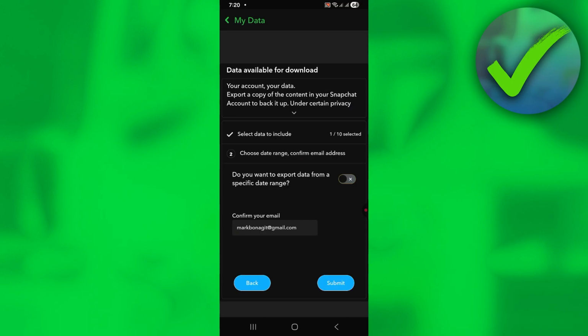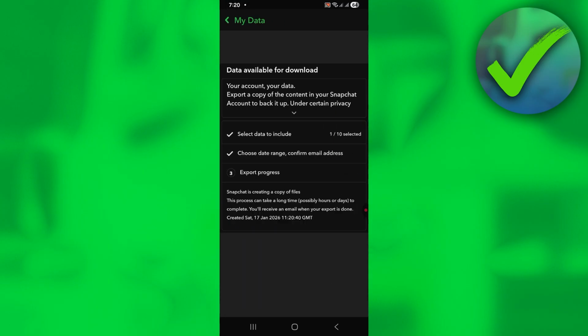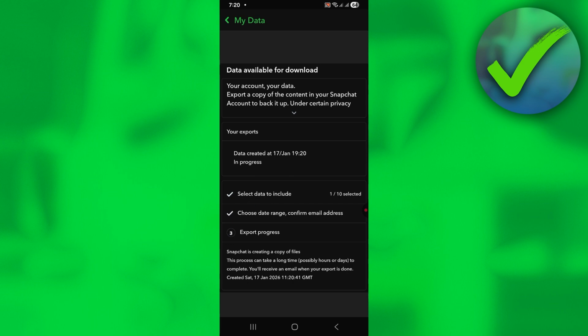And then after that, just put your email right here and then just click submit. Once you do that, your memories are now being exported. So all you have to do is to wait for Snapchat to email you, and then you should now be able to see the memories of your Snapchat.